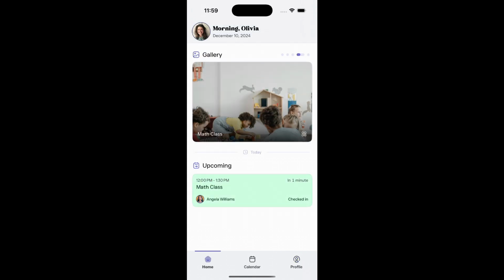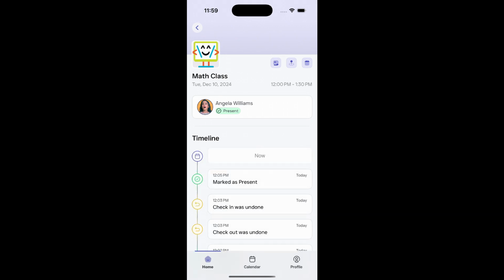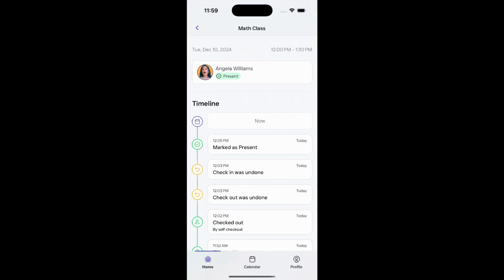Using the home page. On the home page, tap on any activity to see detailed information. You'll find attendance and status, including check-in and check-out times. Notes on whether someone is marked present, absent, or late.